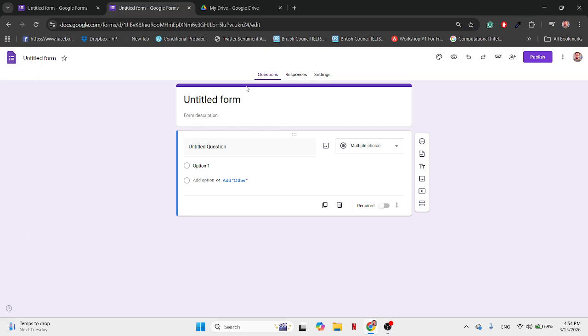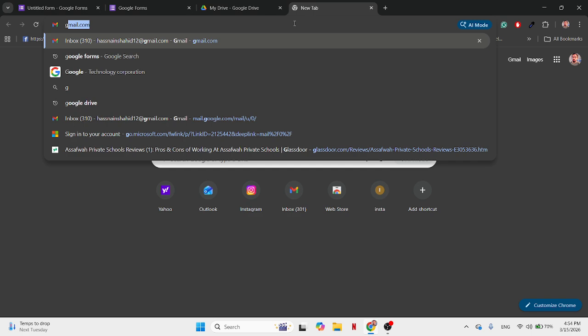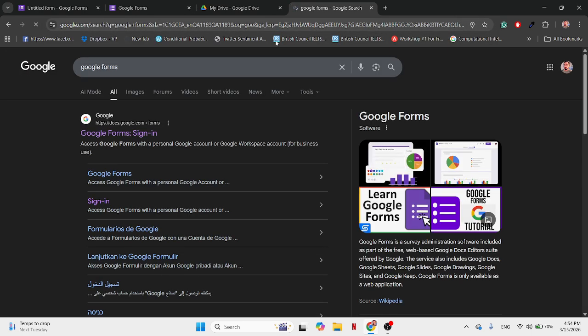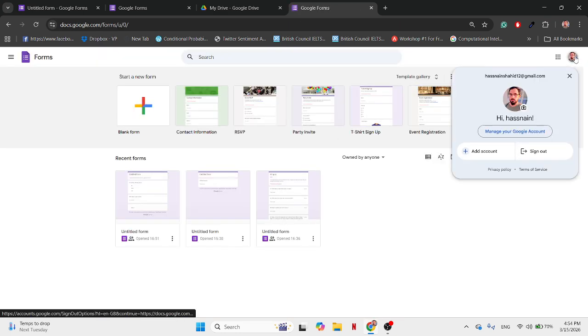So this is the Google Forms where you have to make the paper. First of all, you have to simply search Google Forms on Google like this, and then click on the first link. Sign in with your account details, like you must have a Google account for that, okay?